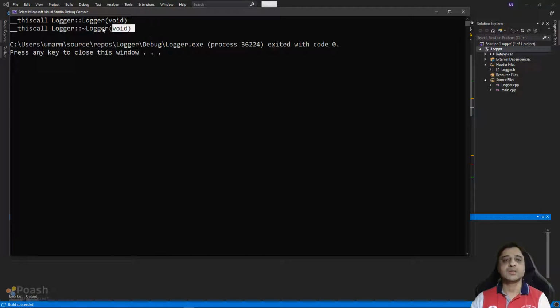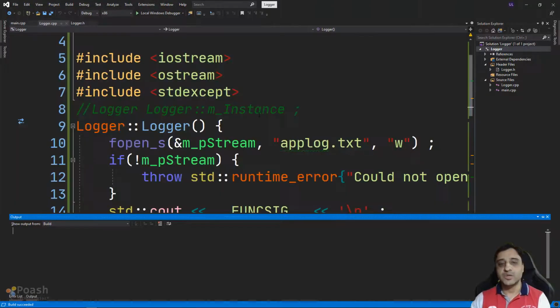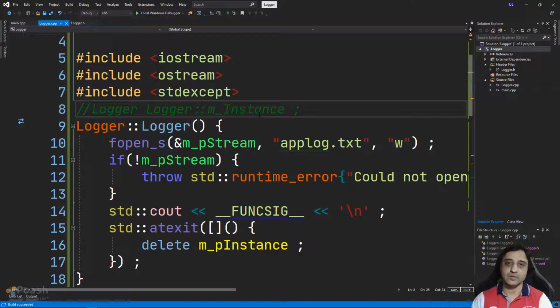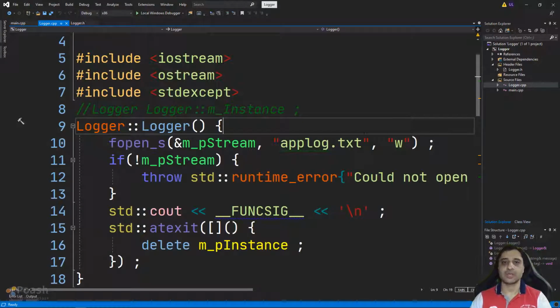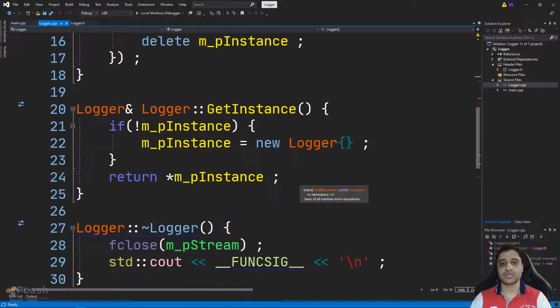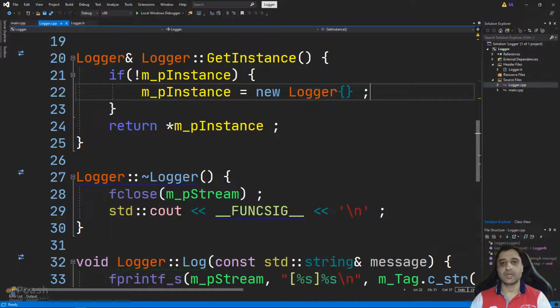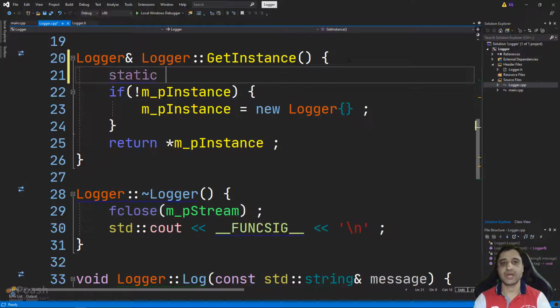And you can see the destructor has been invoked. This means the instance is properly destroyed. So this is how you can implement lazy instantiation in C++ by creating the object on the heap. But there is another way, and that is very efficient and very easy to implement, and that is called Meyers' Singleton. In Meyers' Singleton, all we have to do is create a static instance of the logger inside the getInstance function.